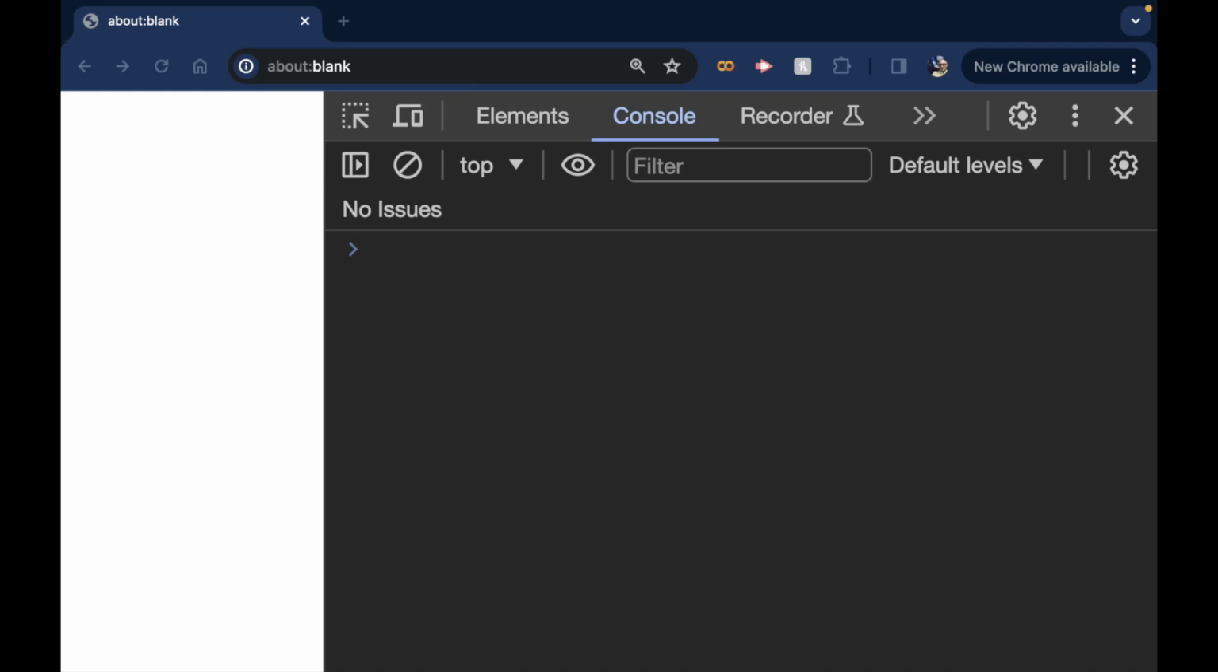Today, we're going to be continuing our discussion on functions in JavaScript. Let's get started. Today we're going to be looking at something such as passing a function as an argument.